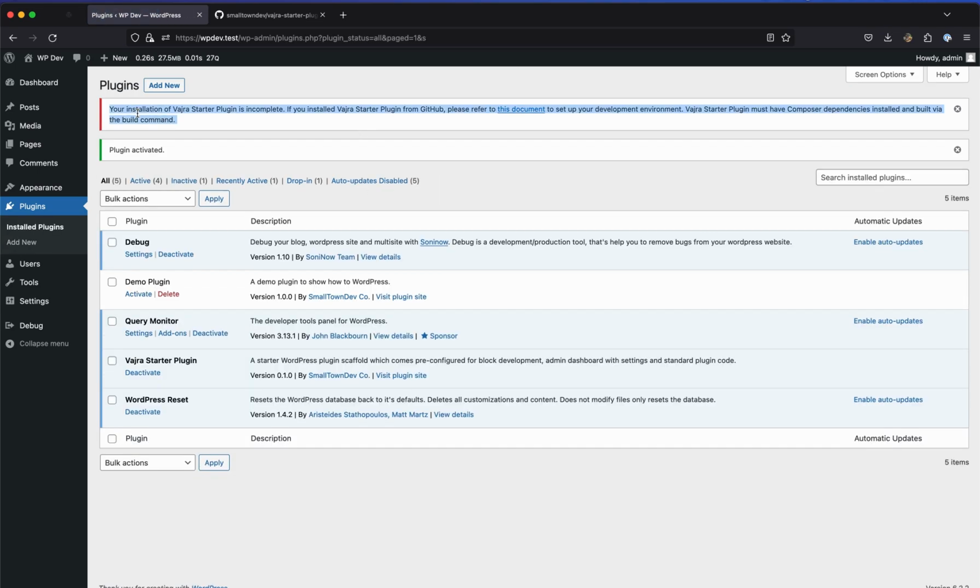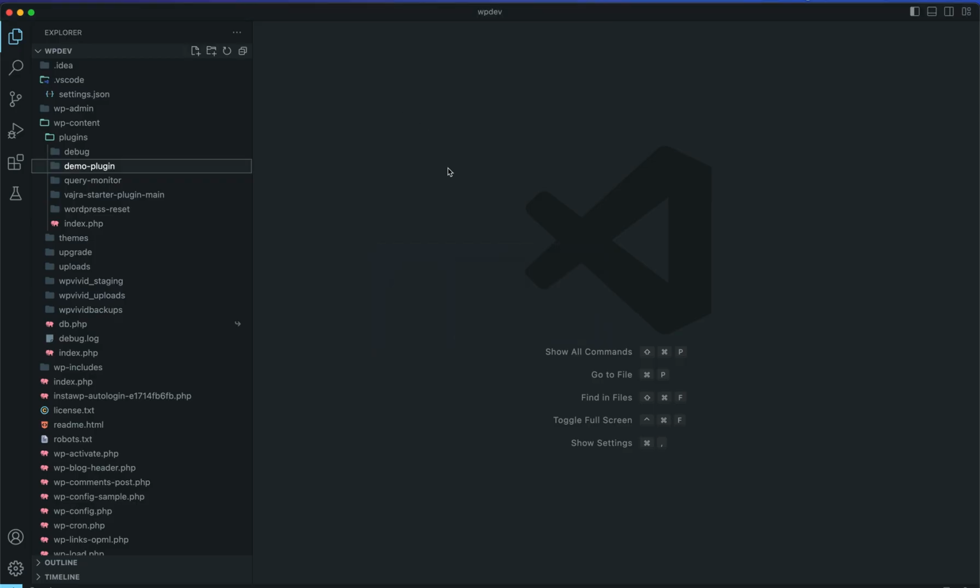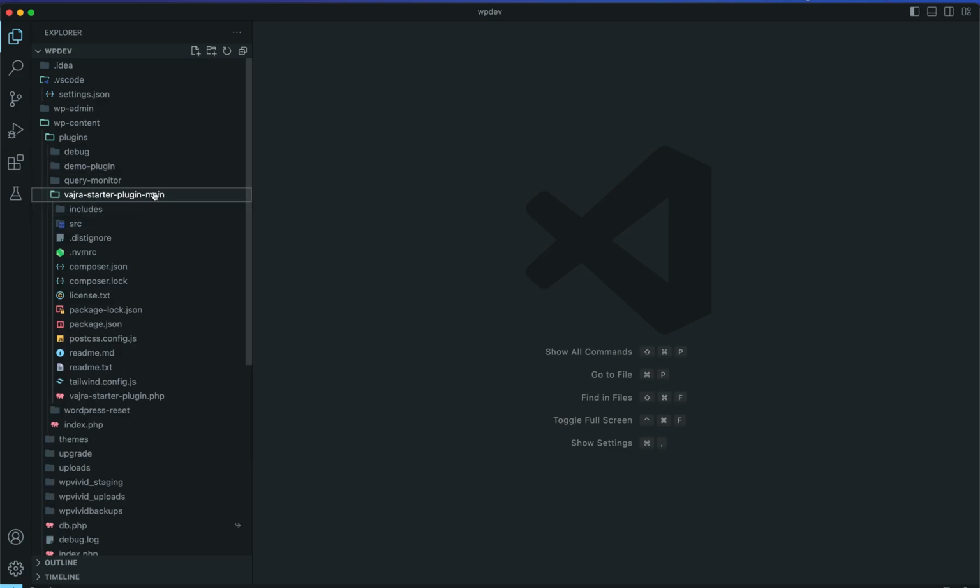As you can see, it says your installation of Vajra Starter plugin is incomplete because we downloaded it from GitHub and we need to install some of the npm packages and composer packages. I'm gonna switch to my code editor, which is Visual Studio Code. Let's open this. Since we downloaded from the main branch, it also had the main branch appended to it as GitHub does this. So you might wanna rename this to whatever is the plugin name you want to have.